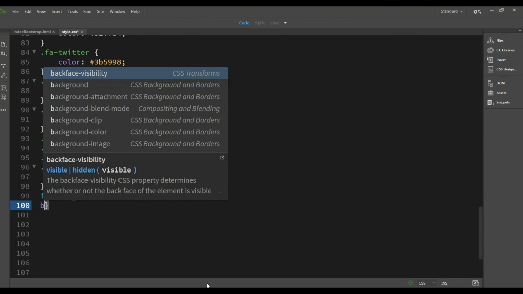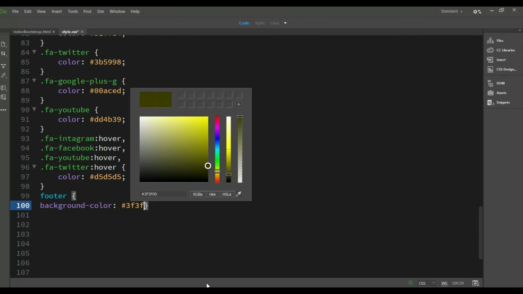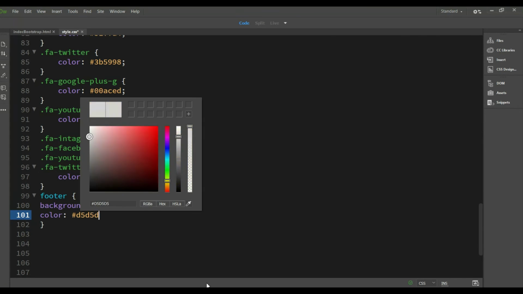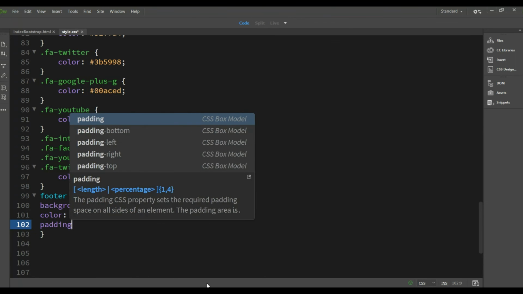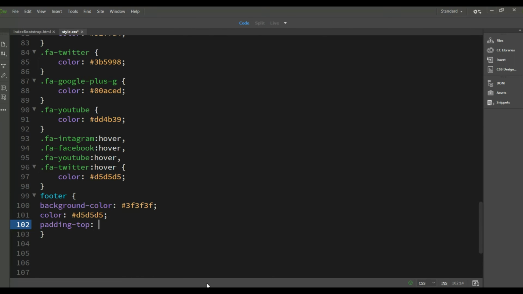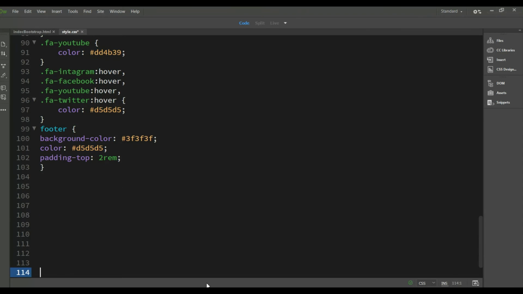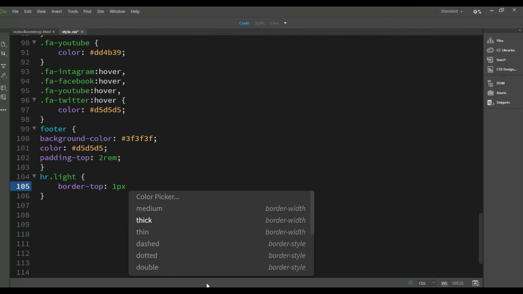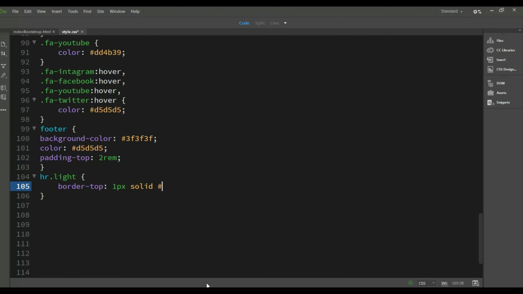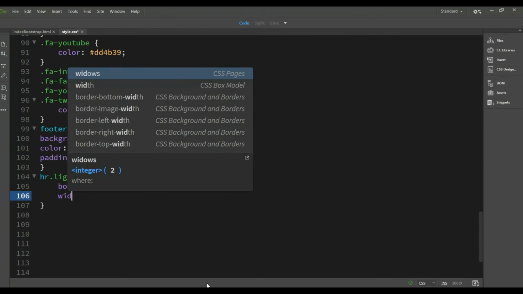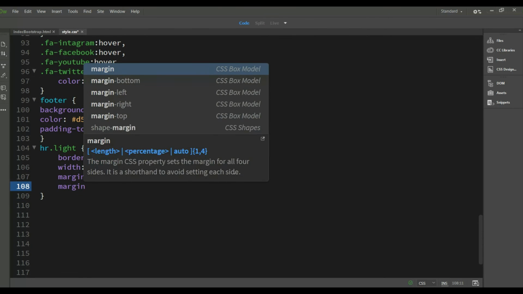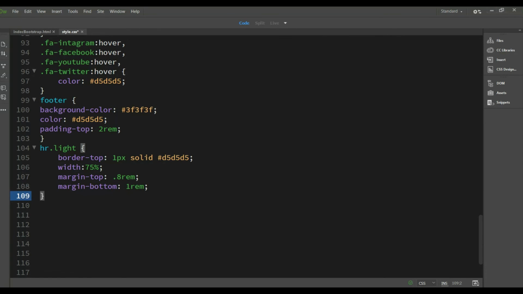Moving on to the footer, background color of #3f3f3f and font color of #D5D5D5, gray, padding top 2 rem. Then the horizontal rule, add a border top 1 pixel solid #D5D5D5. A width of 75%, a margin top of 0.8 rem. A margin bottom of 1 rem, then the footer links, give them a color of #D5D5D5. Close curly braces.